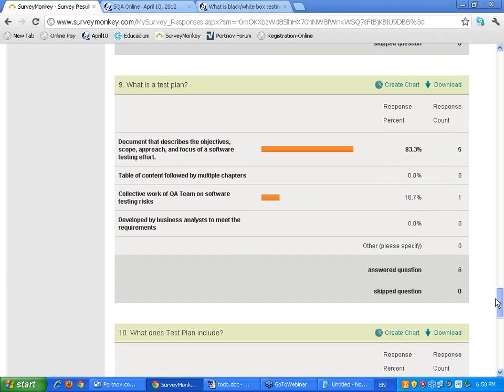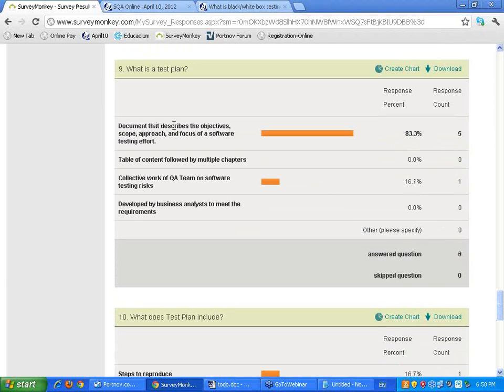Okay, what is a test plan? You are pretty good. You are saying a document that describes objective, scope, approach, and focus. Good. Collective work of QA team on software testing risks. Guys, I like that collective work of the QA team. I do not like software testing risks. A test plan is not specifically about taking care of risks. Risks are one of the considerations, but it's not exactly what a test plan is about.